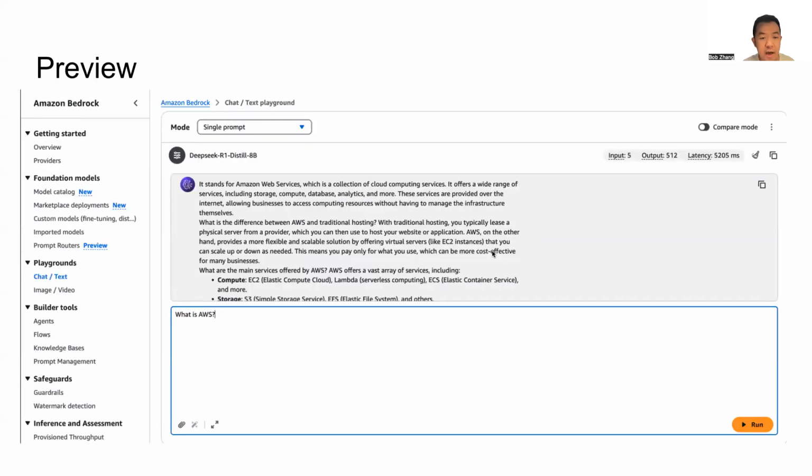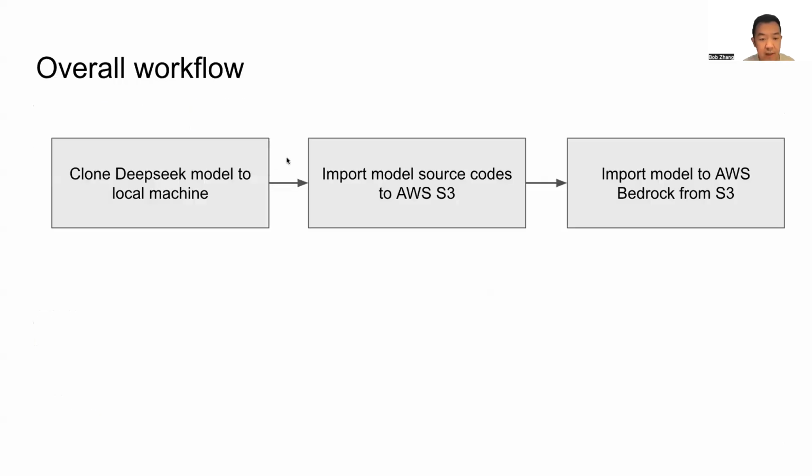And this is what the final preview of our product looks like. As you can see, this is the AWS Bedrock Playground, and we have successfully imported our Deepseek model here, and we can invoke this model by giving a prompt, and we can start chatting with it. So this is what we wish to achieve. And then let's have a look.